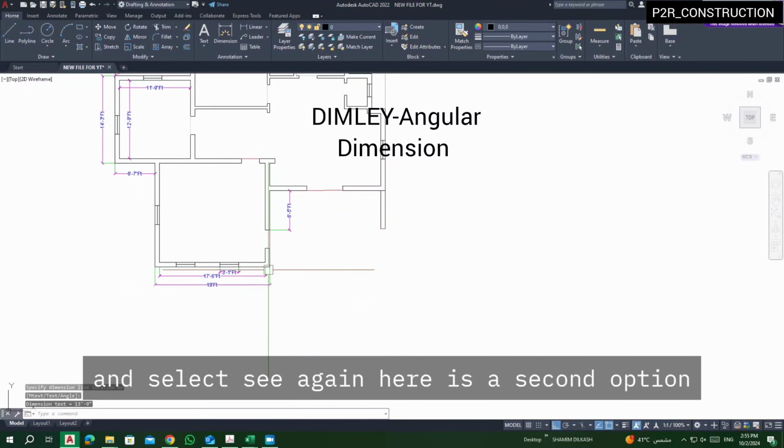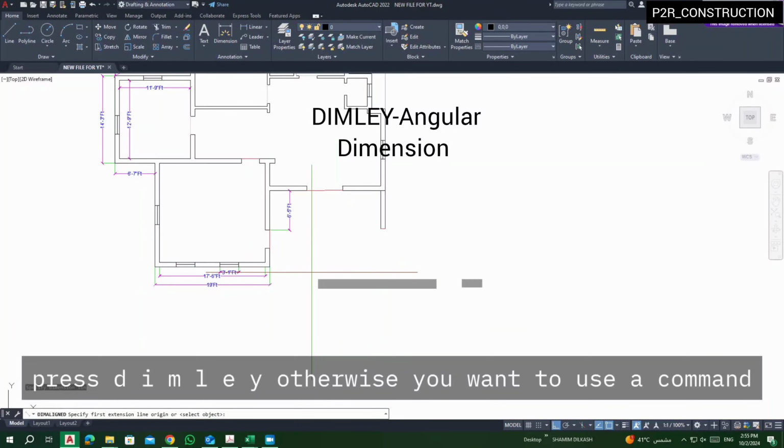See, again here is a second option: press the command again. Otherwise, if you want to use the command on a regular basis, the last command is repeated, just press enter or spacebar. Here it is showing the effect: if ortho is off, then you drag the mouse anywhere. Otherwise if it is on, the dimension is not perfectly angular, your mouse cursor is just moving at 90-degree angles.